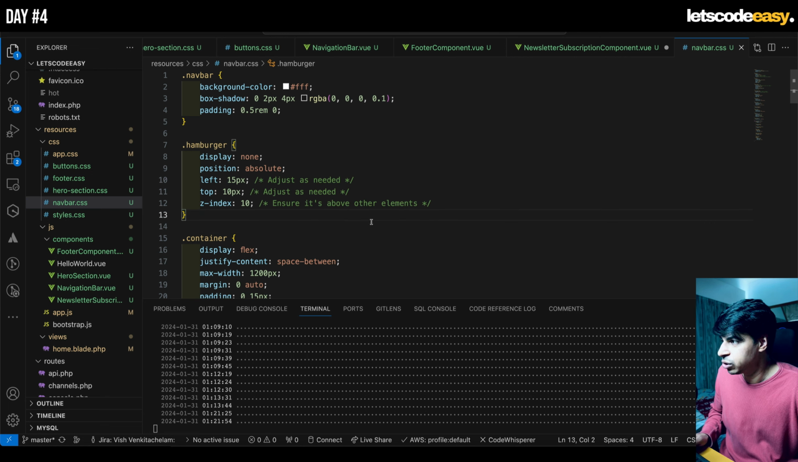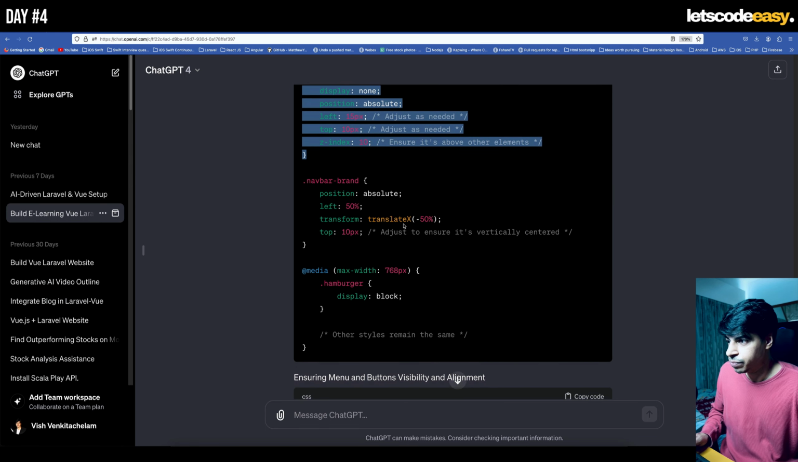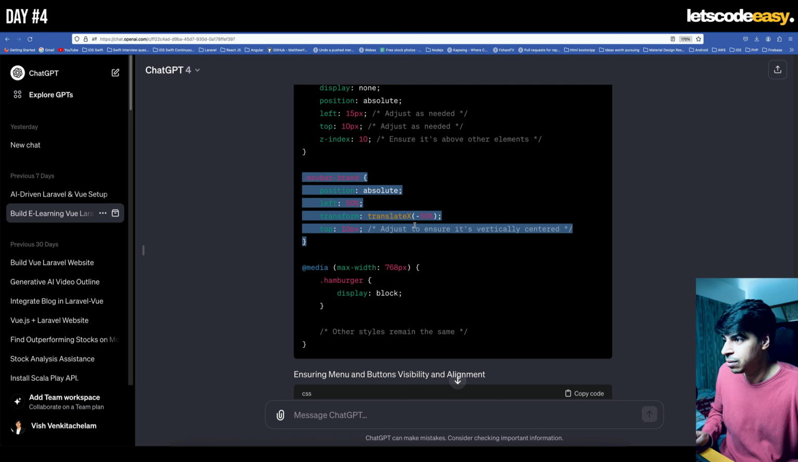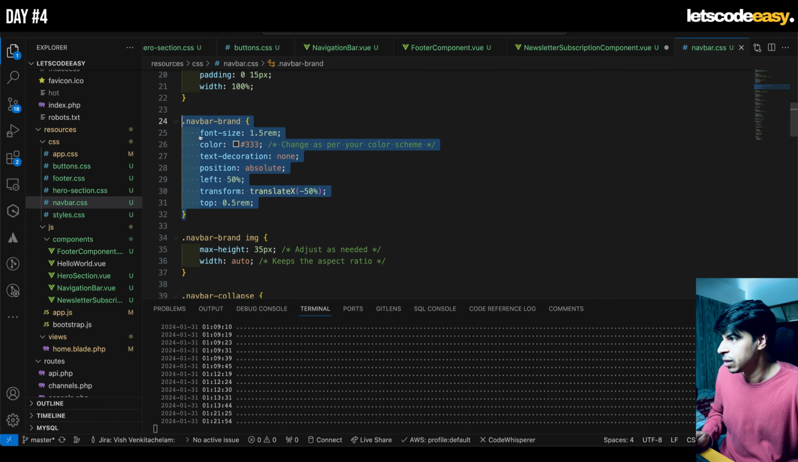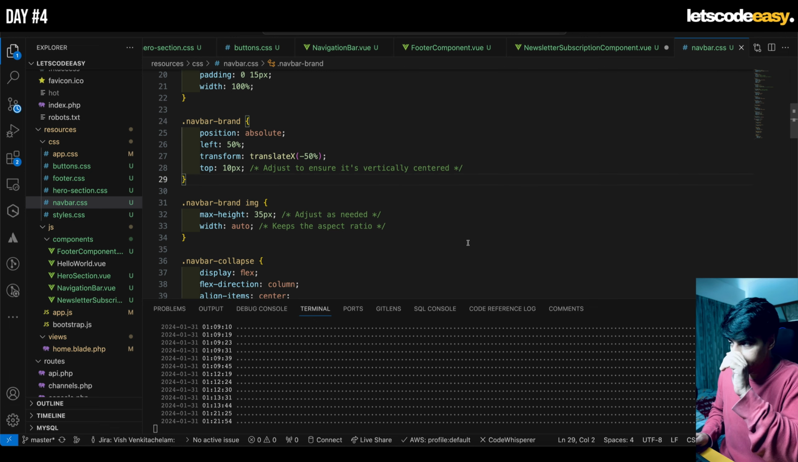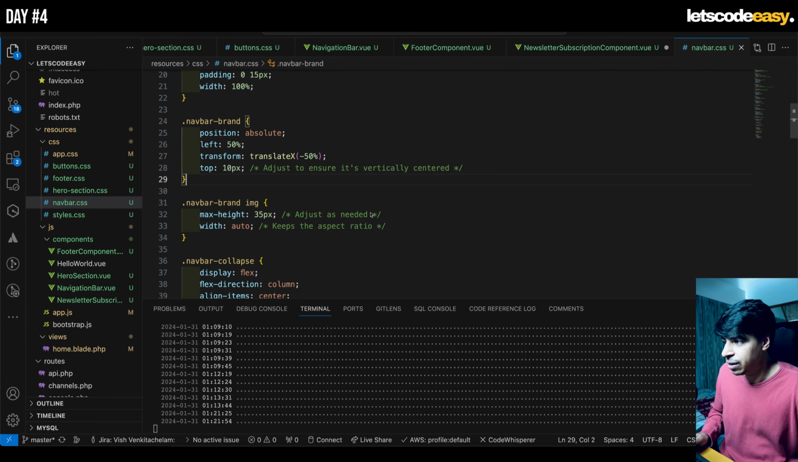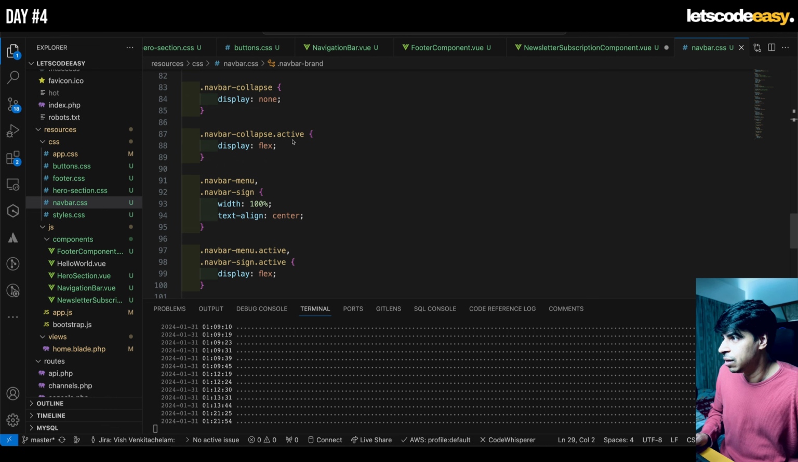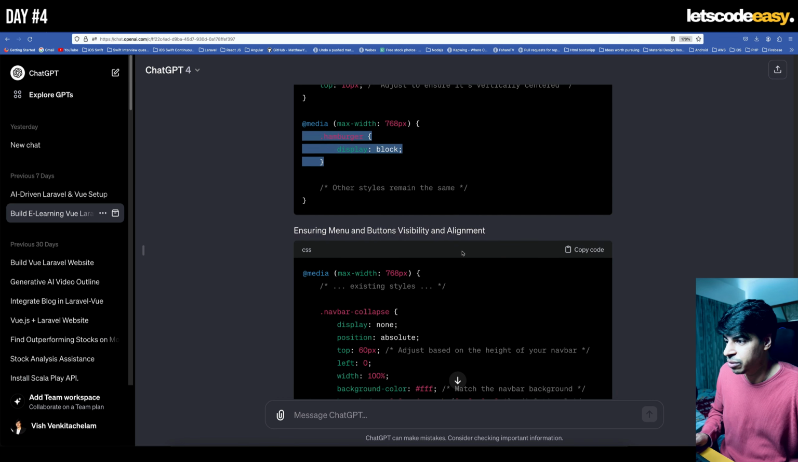Display none, absolute positioning, left 15, top 10, z-index, navbar brand. Again, where is my navbar brand? Here. What are the changes? It says position absolute, left 50%, transform, top 10%, adjust to ensure it's vertically centered. Okay, and the hamburger is display block. I think that's what we already had. Navbar hamburger block, yeah, that's what we had. Other styles remain the same.